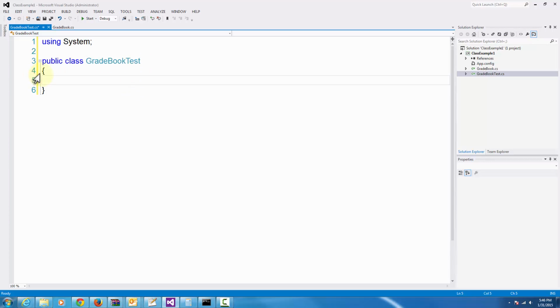Okay, and then here, since this is going to be the class that's used to test our class, we need to define the main method, right? So the main method is always public, otherwise we would never be able to use it, and the program would never run.